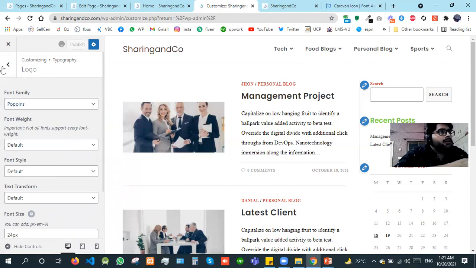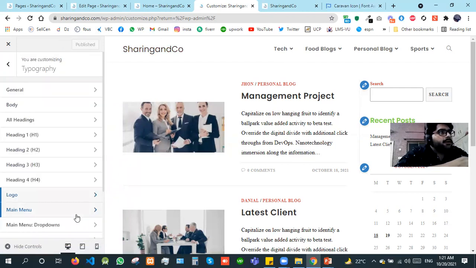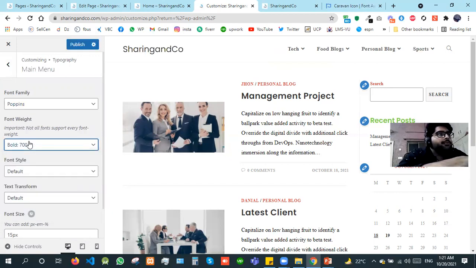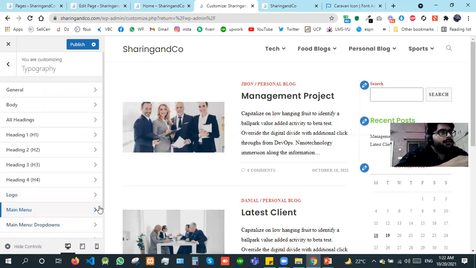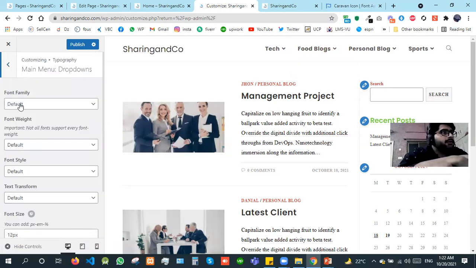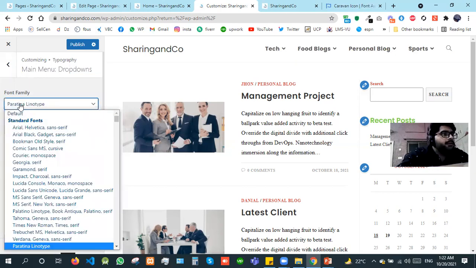Okay, so now this is our main menu, and it is already Poppins, because in yesterday's lecture we have done that. If I want to make it more bold, I will make it more bold, and if I want to make the font size big, I can make it big. Okay, and this thing concerns the drop down menu. This is the drop down menu. This is quite boring, so I'll make it Poppins.